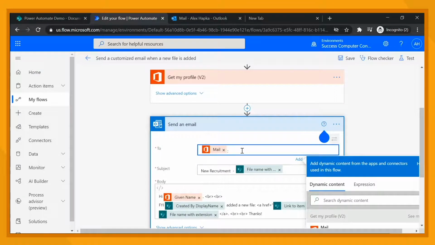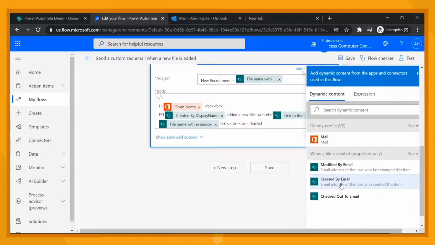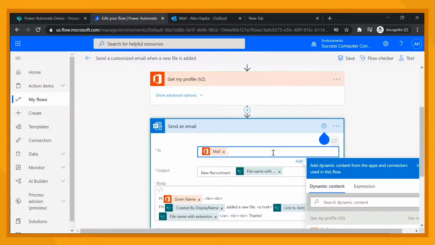But if there's somebody else's email that I want to place into here, there's dynamic content down here. You could essentially put in somebody else's email, maybe whoever created the file. So the recruiter, as he's uploading the file, I want to make sure that he notifies that this flow actually went through. You can place that in there too. Or you can just type out the name itself.